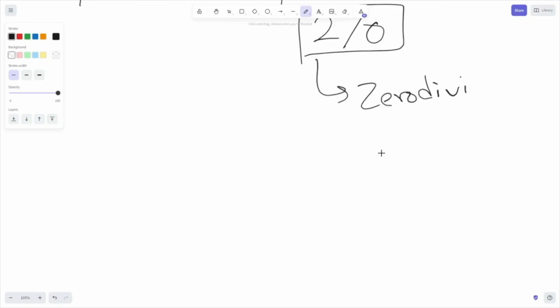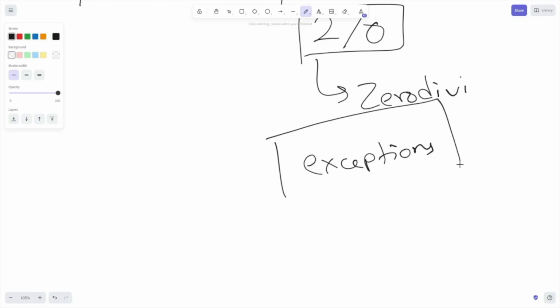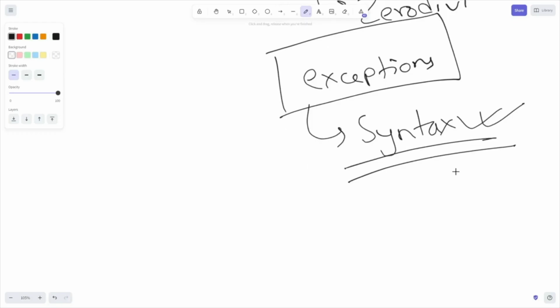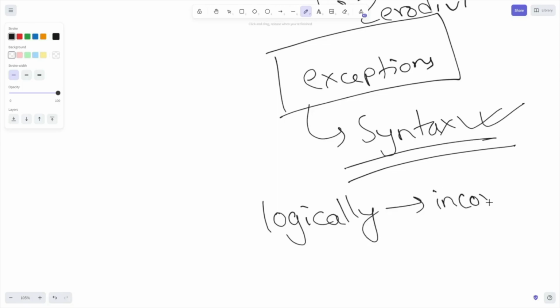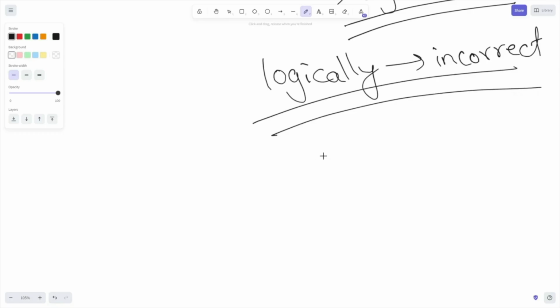But I want to actually explain what exceptions are. These are what we call exceptions, which are syntax-wise correct, but we still run into problems because they are not logically correct. So these are what we call exceptions. Let's move on to VS Code and I'll show you how errors and exceptions work.